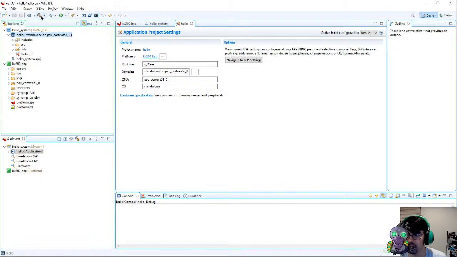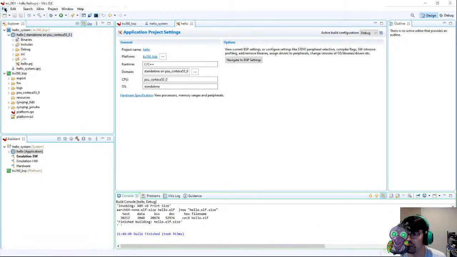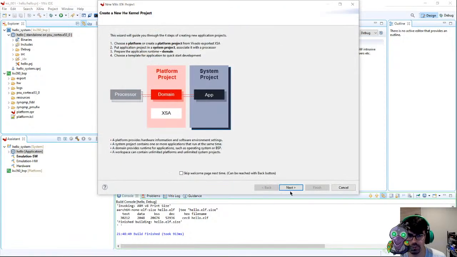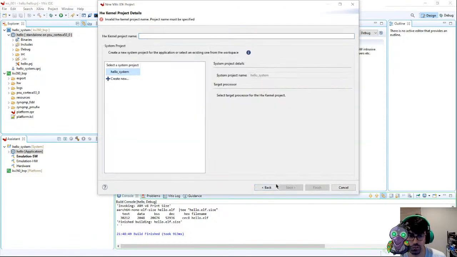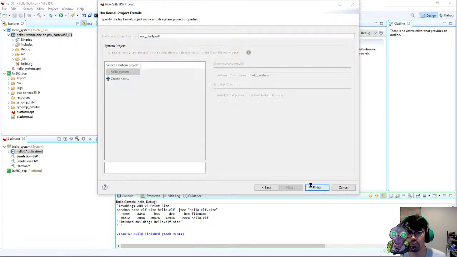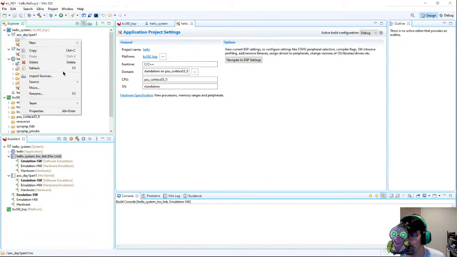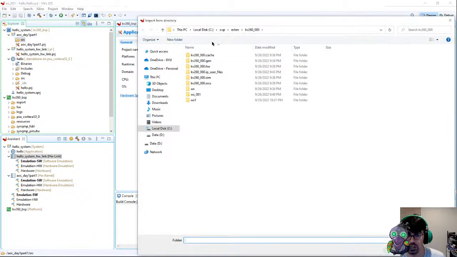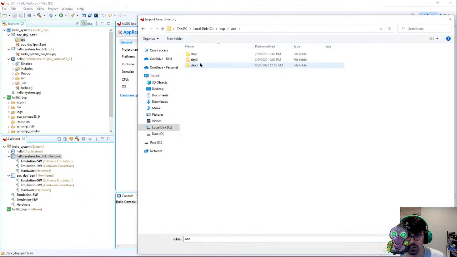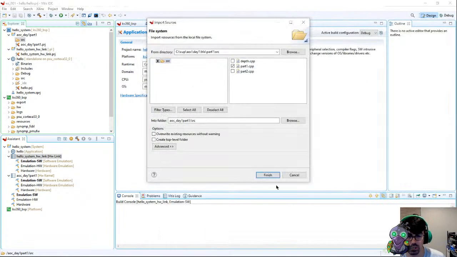Okay, we have the hello system. Go ahead and build that. Shouldn't take too long. Cool. Now, we're going to add a hardware kernel to the hello system. This kernel is going to be AoC day one, part one. Finish. Okay, so we have the link and we have the part. Let's go ahead and import sources. AoC day one, sources. Oh, wrong one. HLS one, source, select part one.